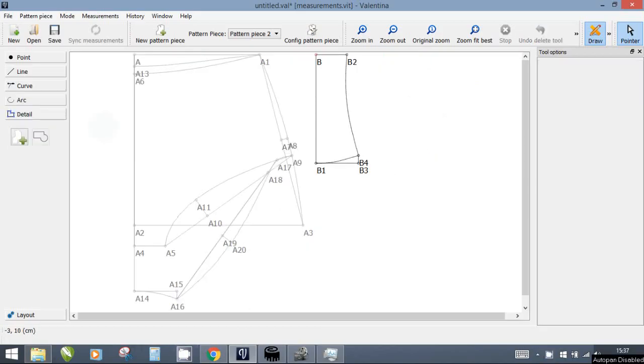Now we finished all the necessary pattern pieces, so we have our front piece, our back piece, and the gusset piece. And now we need to tell Valentina which line belongs to which pattern piece. And for this we have the detail mode. So here, this is the detail mode. And this little symbol here helps us to tell Valentina which line belongs to which piece.